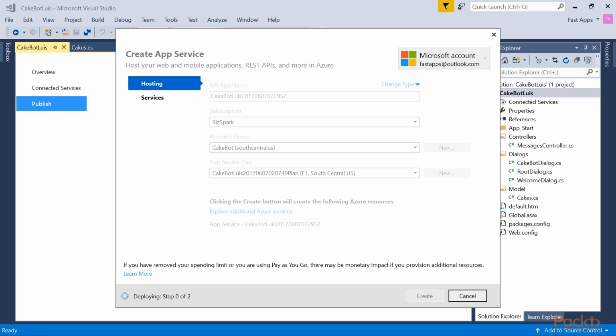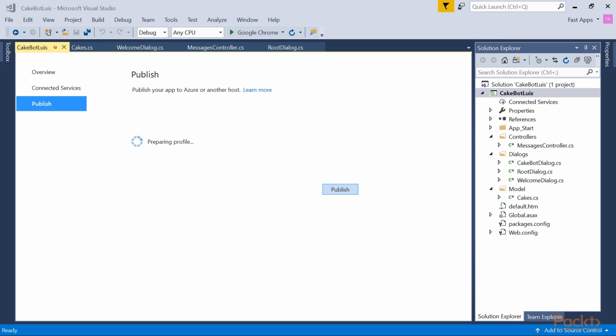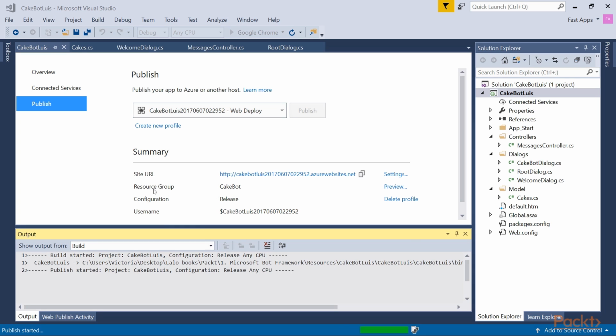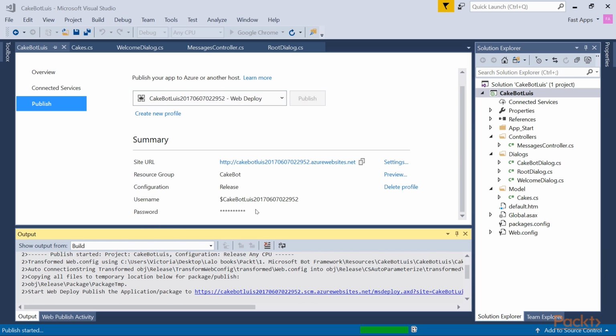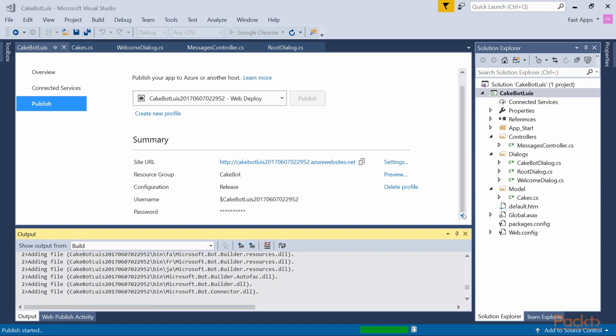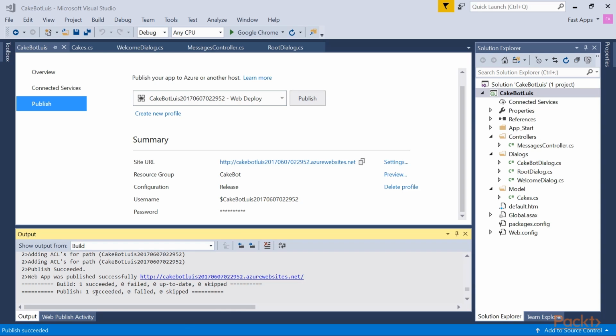This could take a while to set up, so give it some time. So here you're being given a deployment piece that Azure will fill out for you. It shows your site URL, as well as your resource group, and a username, as well as a password. In Visual Studio, you will see the output. What it is doing now is publishing our app. So you can see all these tasks have been run, and at the end it tells us build succeeded and publish succeeded.